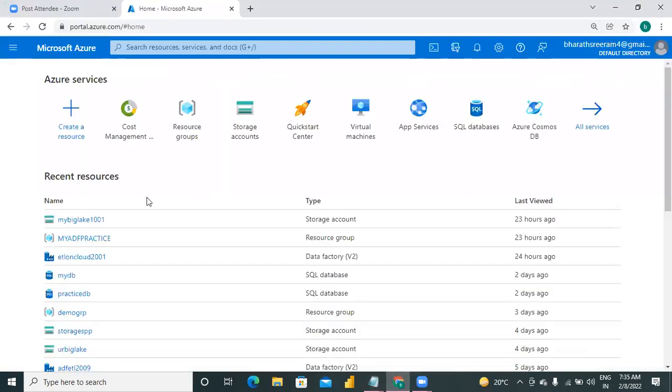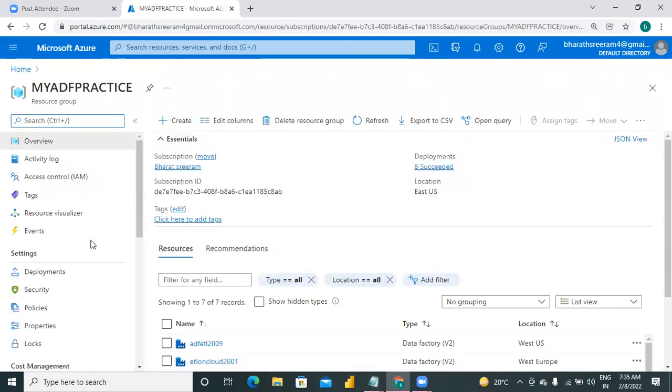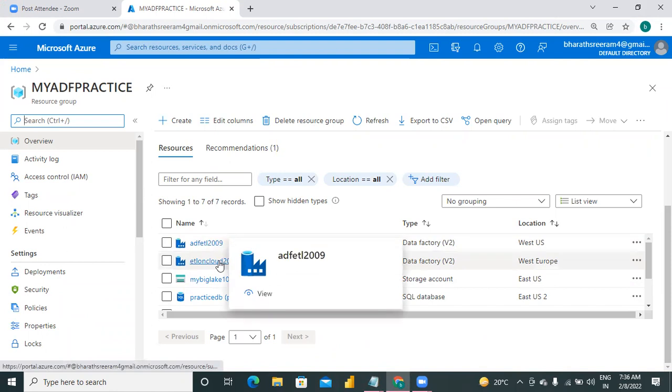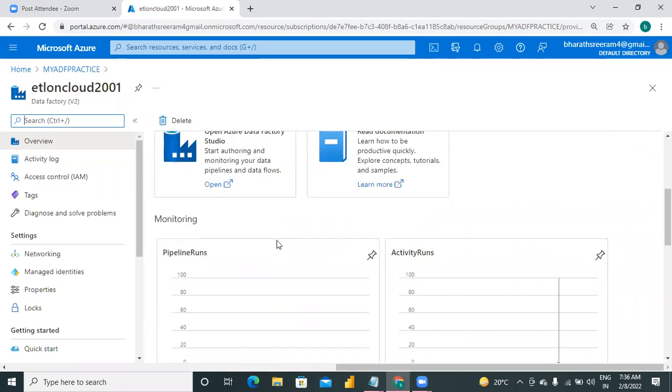Already you are in the portal. It's our resource group. Which one are we using regularly? ADF? This one, right? ETL. Okay. Just launching the studio.